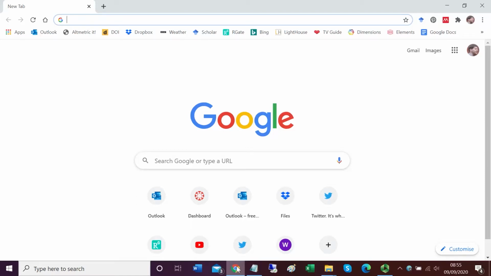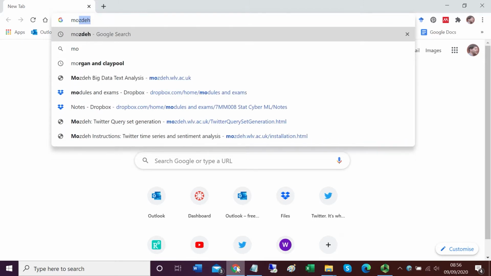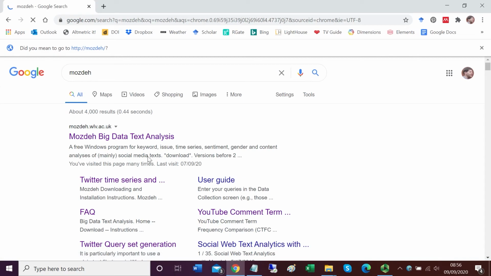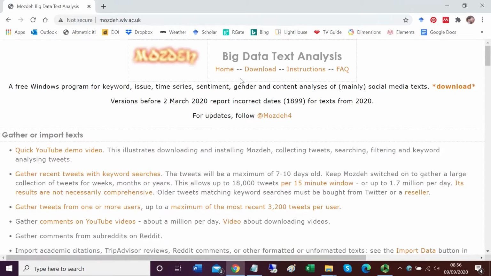Hello, we're going to try to create a network of Twitter users showing the similarity between their tweets with Mozdeh. I'm going to assume that you don't have Mozdeh on your computer already, so we start with searching for Mozdeh on Google.